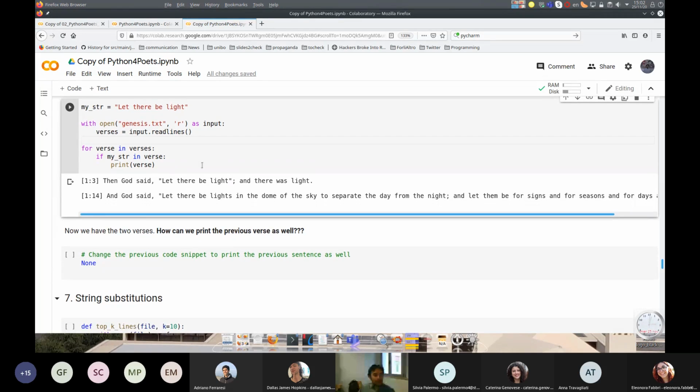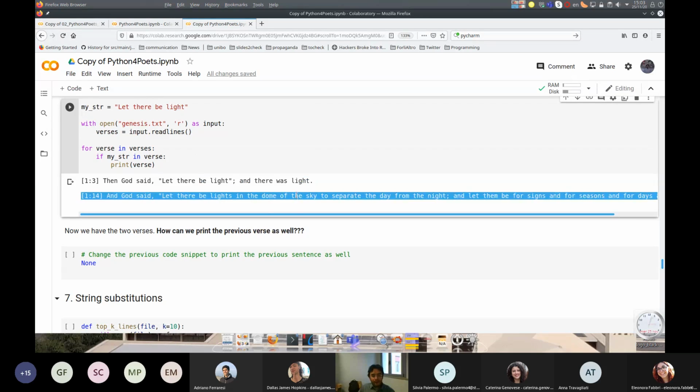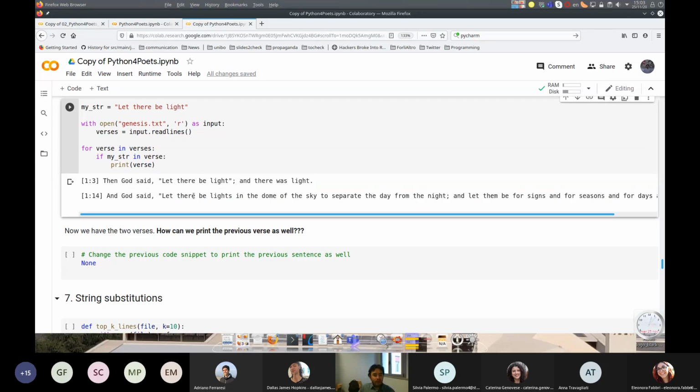Okay, so if you don't have questions here, I'm printing that specific line in which I do have the phrase I'm looking for. What happens if I want to look at this phrase in context? I mean, I care about what appears before the line and after the line. This becomes a little bit complex.